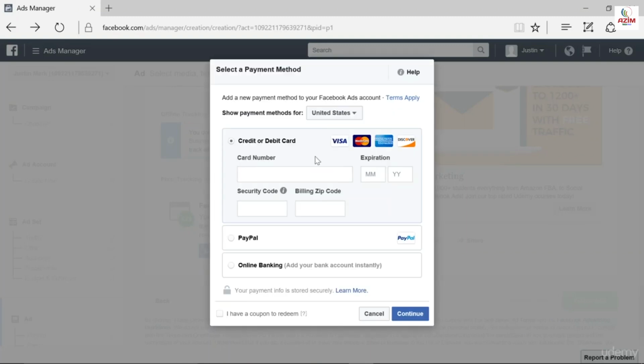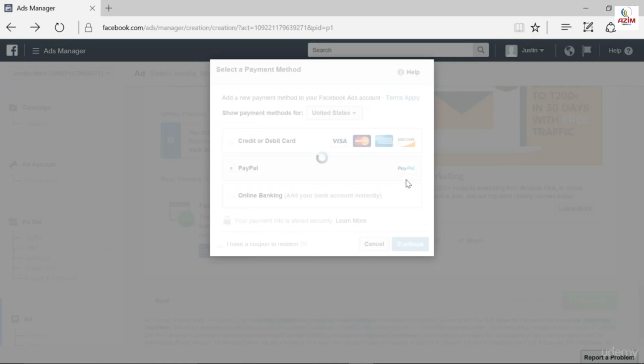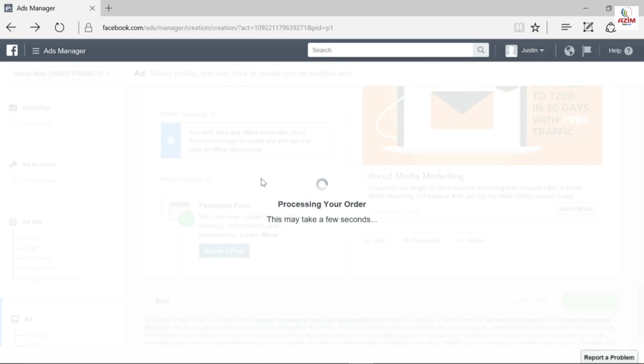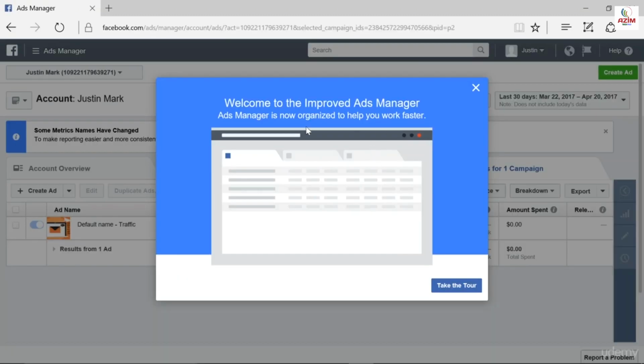So since this is a new ad account, we need to select a payment method. So input your credit card, PayPal, or online banking information. So I've input my payment. We are now redirected to the Ads Manager homepage.